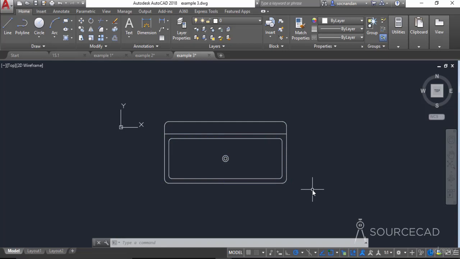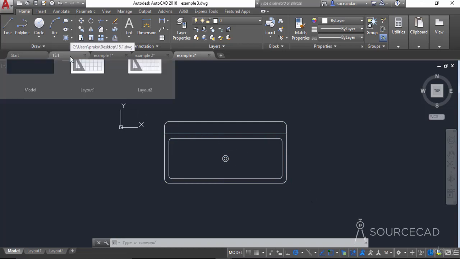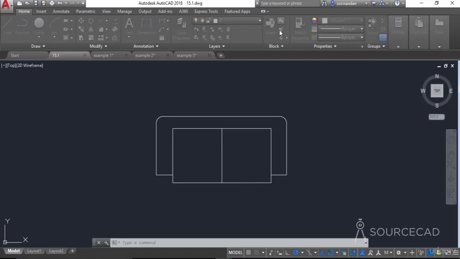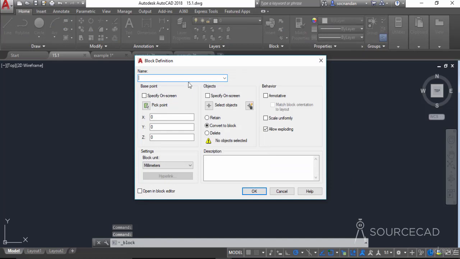Dynamic blocks can be made in the block editor environment, and the block editor is accessible only after creating a block. Here we have this simple object. We'll first convert it into a block and then we'll open it in a block editor to access the tools which are required for creating a dynamic block. In order to convert it into a simple block, I'll click on this create block, and you're already aware of these steps.